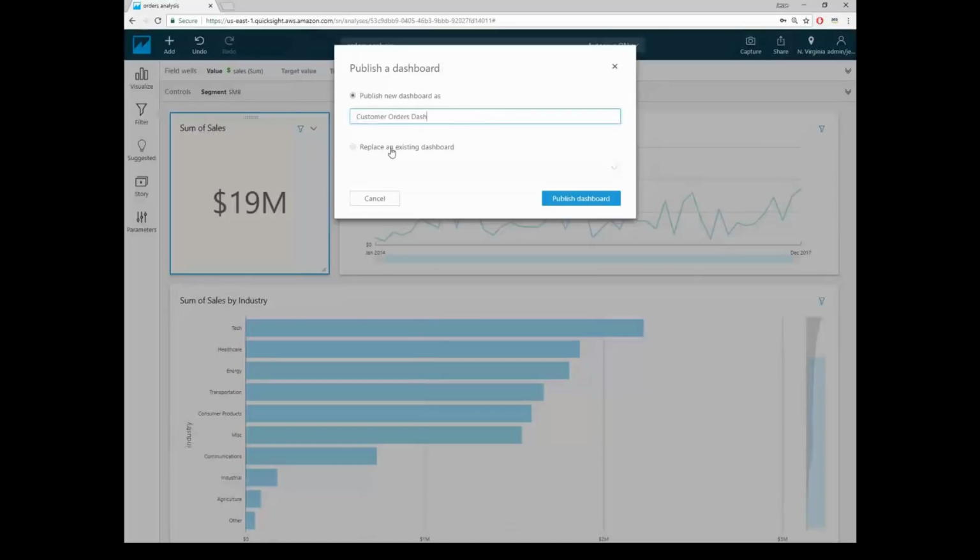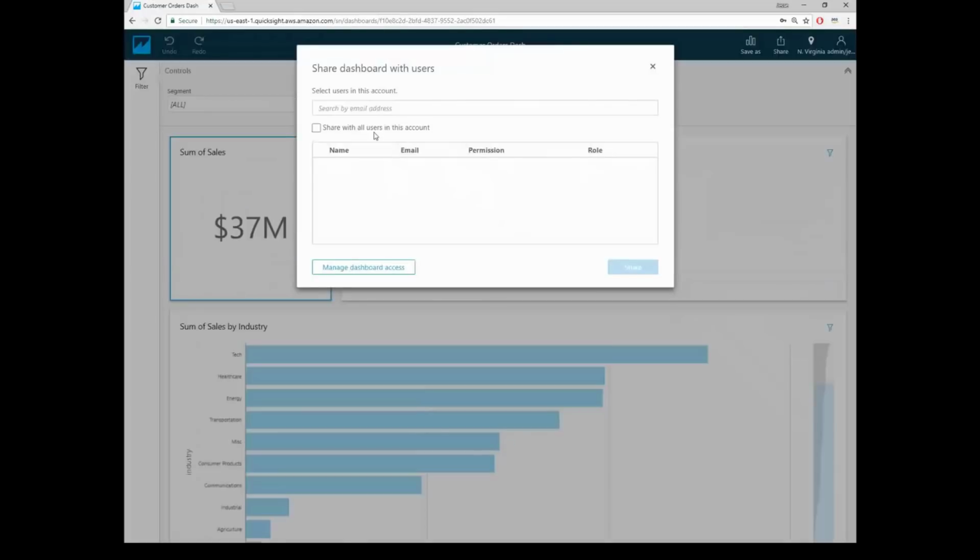So I'll give it a name. I can choose to replace an existing dashboard if I was just making a change to something that I'd already pre-published. And then at this point is when I can share that with other users. If I hook QuickSight up with Active Directory, I can use my Active Directory usernames here, and I can also use my Active Directory groups. So for instance, you might have groups for finance and a different group for HR and a different group for marketing. I could choose which AD group should have access to this dashboard.